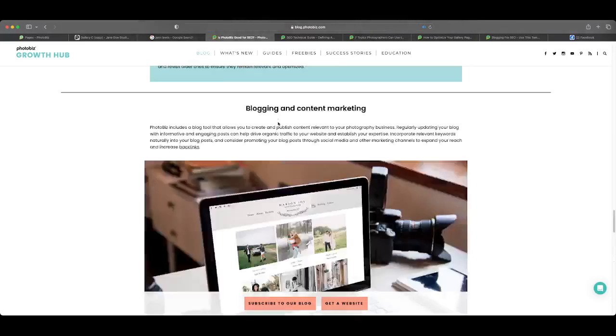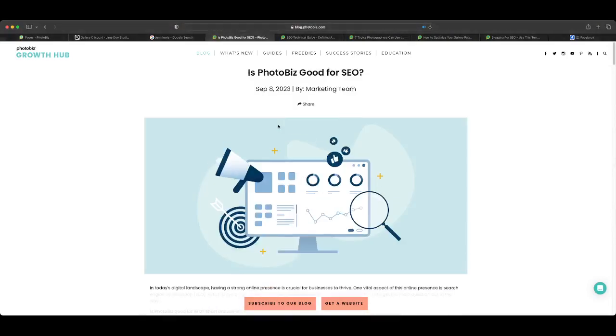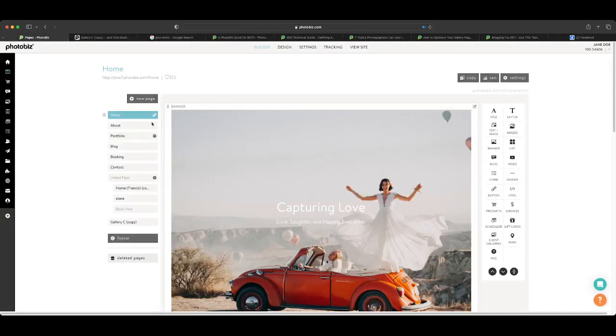So we've talked a little bit, is PhotoBiz good? Yes. We talked about the technical aspects. Now, let's talk about some things that you can do on your web page to actually make this functional. So we're going to go back over here. If you've never done anything with adding SEO to your websites, it's really easy. It's super easy, okay? We're going to be right here.